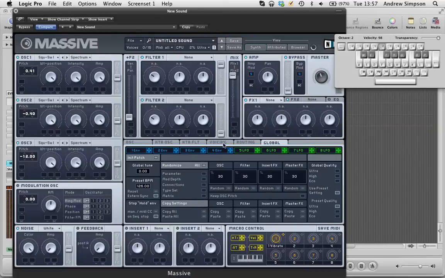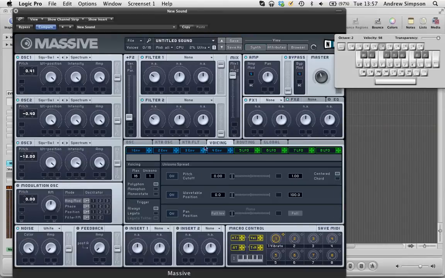Right, we move to the voicing tab, and we want it to be on mono, and whack this somewhere between 4 and 8. I'm going to go for 6. Whack your pitch cutoff on.